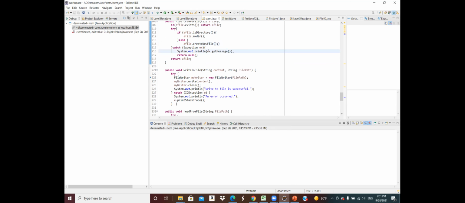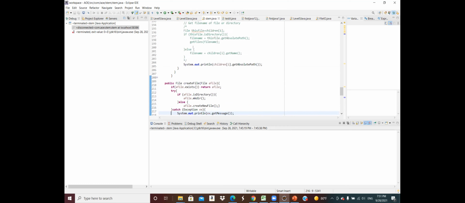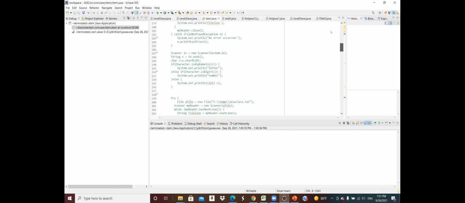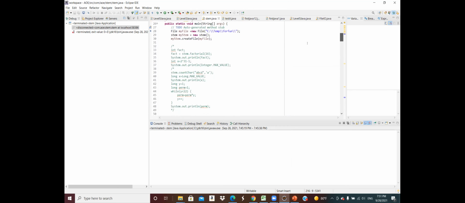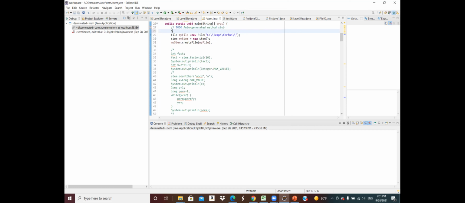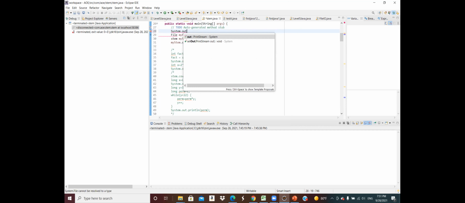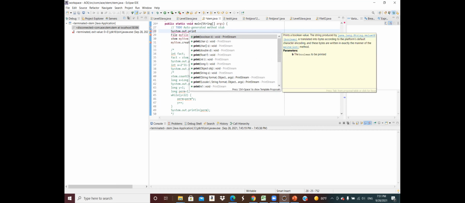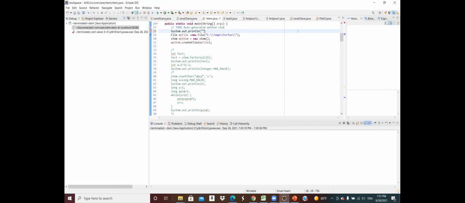If you really want to see something, this is what we usually do. If you really want to see something in your output, you want to do this. So this is what we do. Just say System.out.print, and you will see, I started my program.